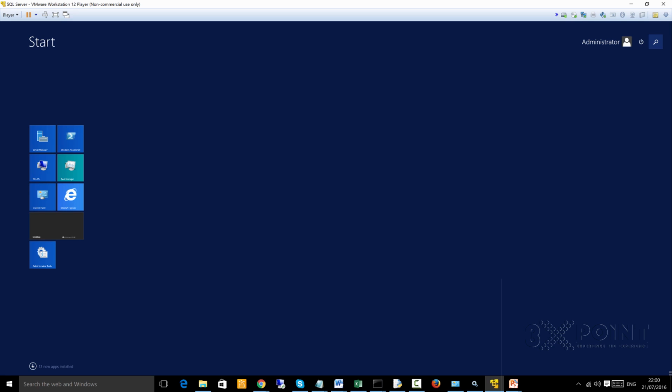And then if you come to this search box, and type SSMS. See, Management Studio comes up. And you can click on that, and then you see the tool starting up. So while that is starting up, I'll minimize this.